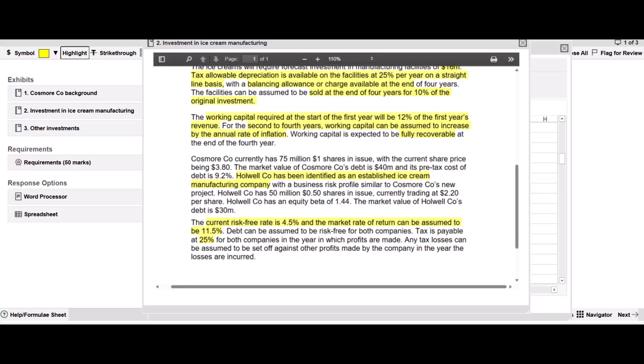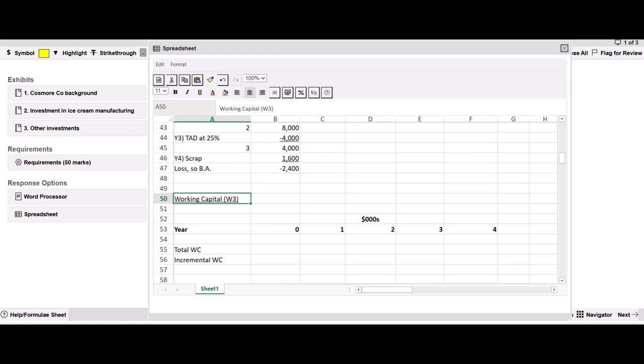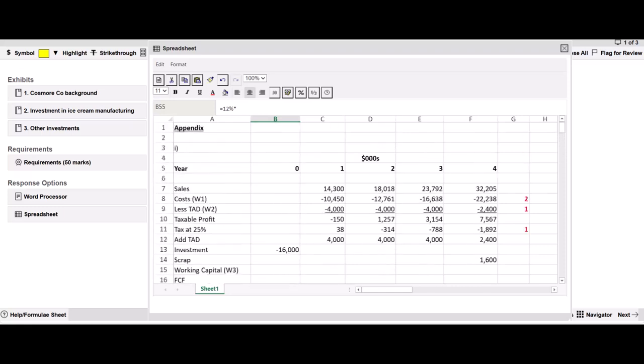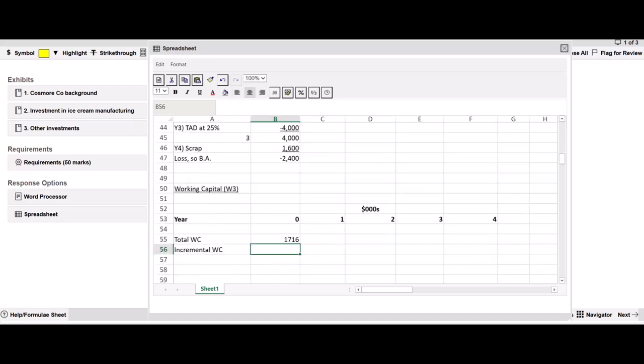So we'll do our usual working capital working, and that's to have our years across the top, as always. And then we're going to do our total working capital. But remember, it has to be the incremental working capital that goes into the NPV. So in terms of the total working capital, the question told us we need 12% of the first year's sales in place at the start of the year. So we're just going to do 12% of the first year's sales, which was that number. So that gives us 1716.